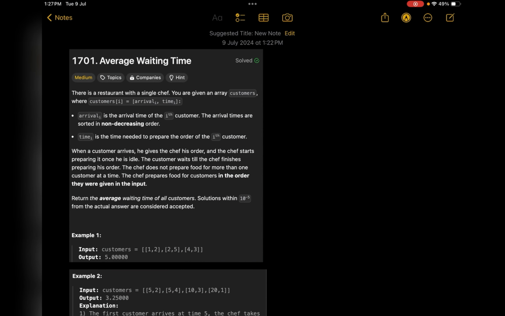Average waiting time. So we are given an input of each customer's arrival time, and whatever food they have ordered, the time that food will take to get prepared. And we have only one chef, and he will do the cooking one at a time. So we have to calculate the average waiting time for all the customers, right?